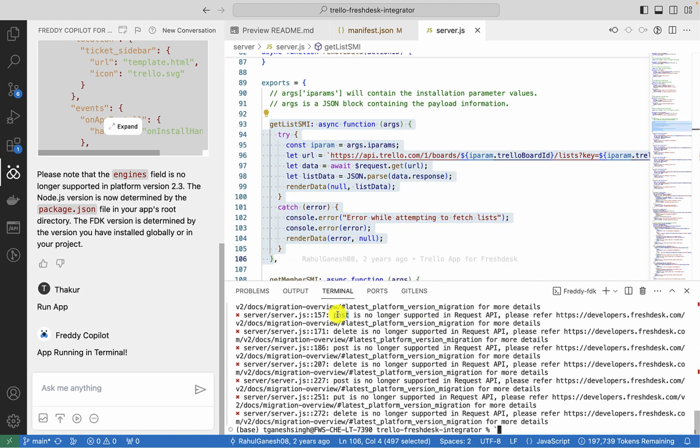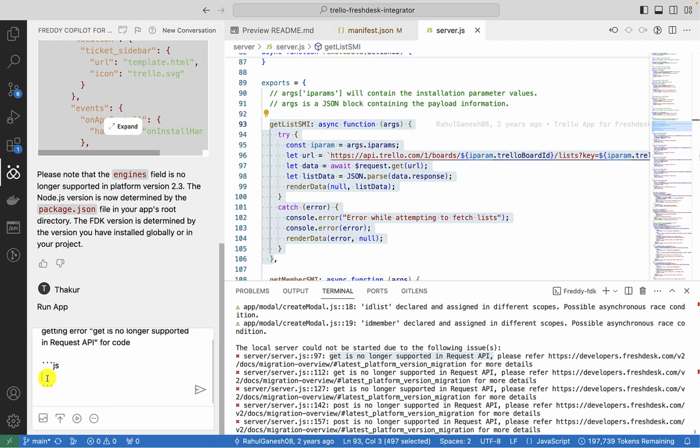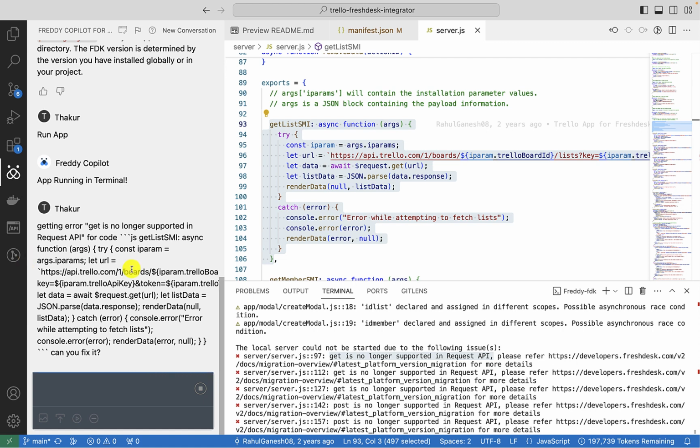I'm going to use the exact error message that I see at line number 97. It says get is no longer supported in request API. I'm going to copy the same message. Hey, I'm getting this error in the following code. So I'll simply append the code and say, can you fix it?